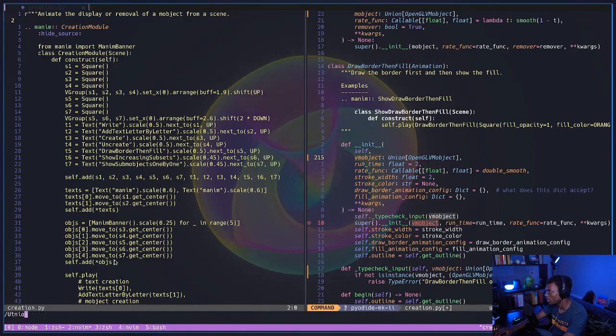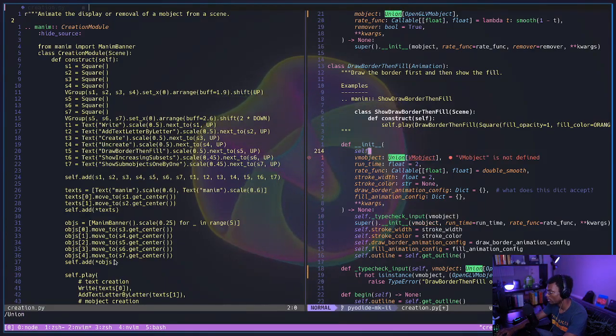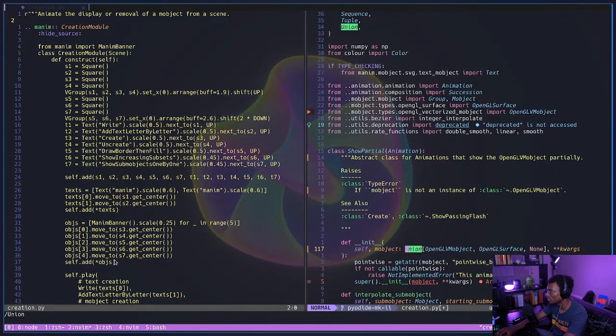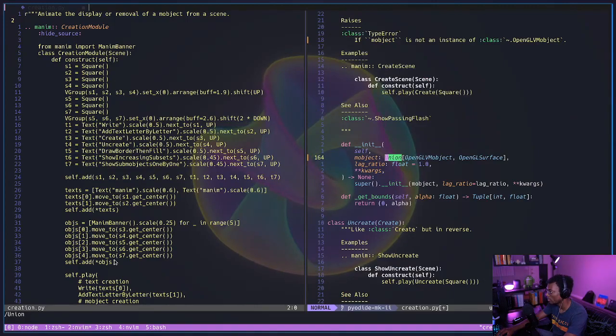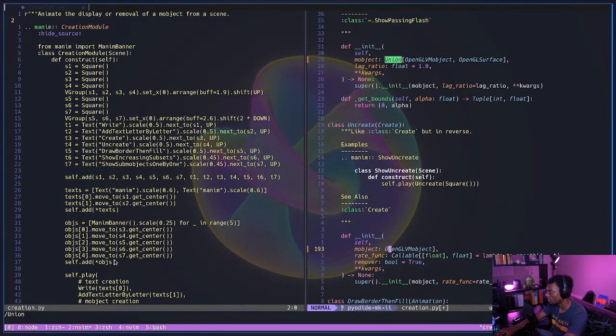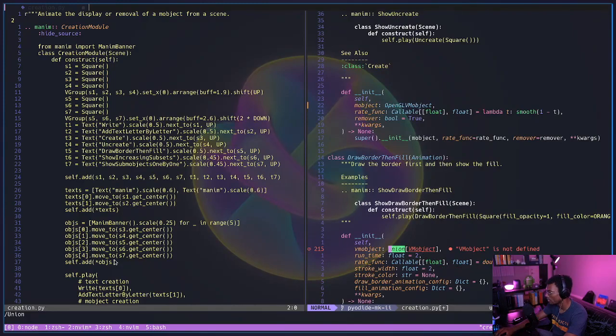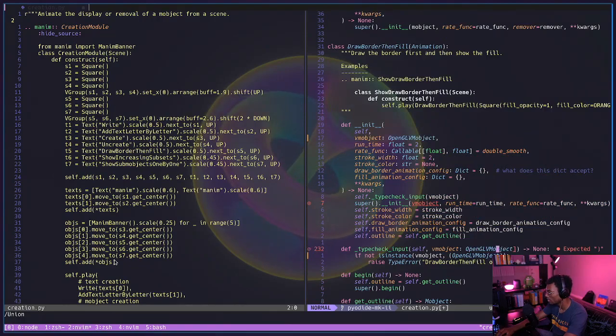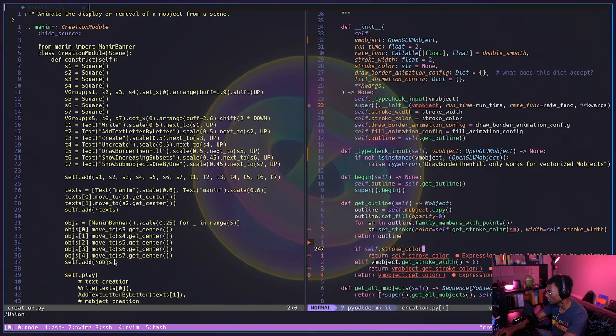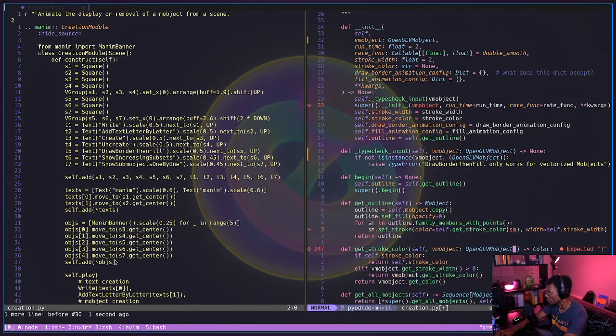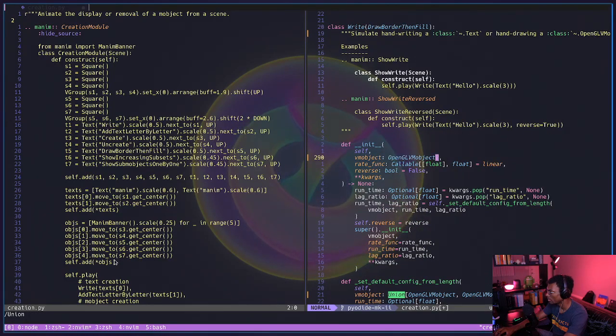Okay, now these are unions. Union with only one thing. I should remove those. So that one makes sense. That one makes sense. This should just be the Vim object. This should be OpenGL. That one should just be the OpenGL Vim object. And that one. And this one.